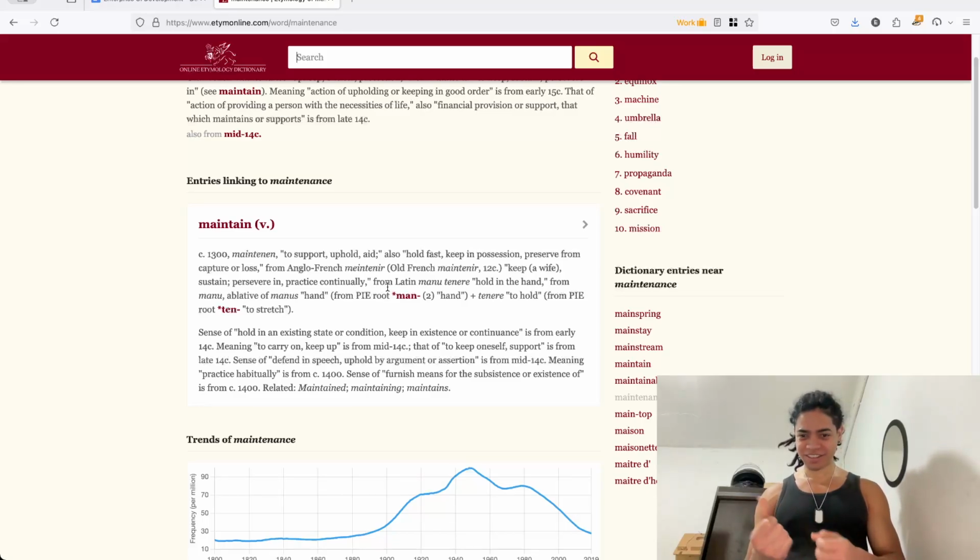All of these concepts started out more physical, so you can experience that: holding in the hand, from manutenere. There's also the Spanish word manutención. Manutenere, holding the hand, from manu, ablative of manus, hand, and tenere, to hold. The sense of holding in an existing state or condition, keeping it as existing, or continuance.